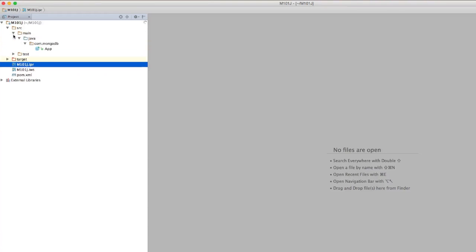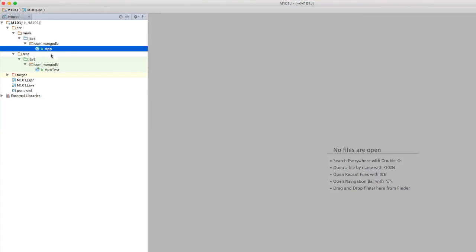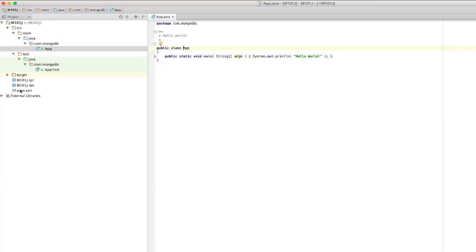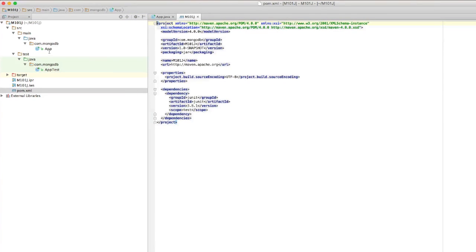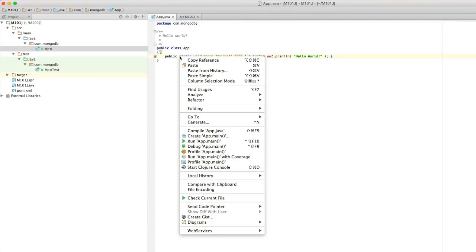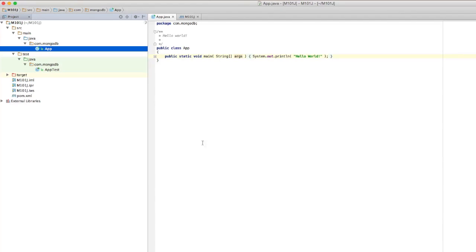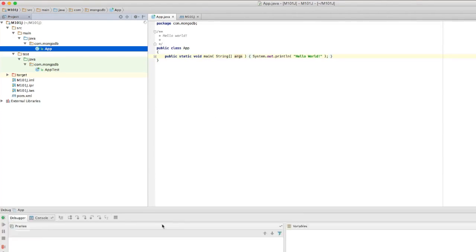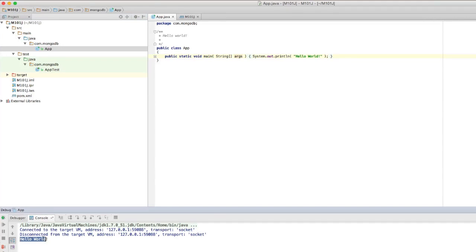You can see the same as what we saw before: there's the App and AppTest, and we can also see the POM. In IntelliJ, it's very easy to run a class. I just say debug or run, it'll compile, and then print hello world.